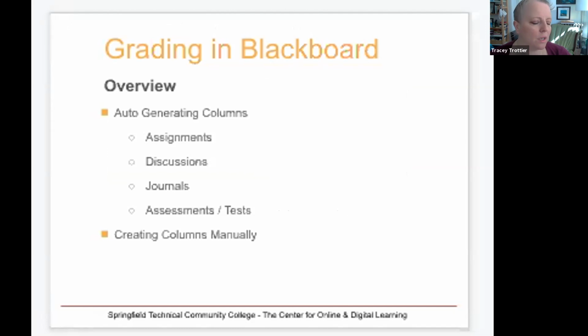Now, every time that you make an assignment in Blackboard, we call these auto-generating columns. What this means is that when you make an assignment, a discussion, journals, or any type of test in Blackboard, you have an option to say, make this item graded. When you make it graded and apply a point value to it, it automatically will create a column in your grade center for that particular test, assignment, discussion, journal, whatever graded material in Blackboard it is. So you don't ever have to make a column up yourself.